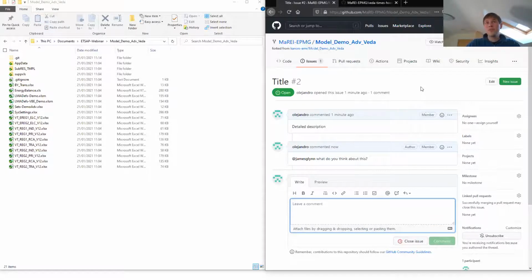And then once a commit is made that addresses this issue and the pull request is issued, it's possible to reference this issue by number. And then once that commit is integrated into the master branch, the issue will be closed automatically. So that's on issues.